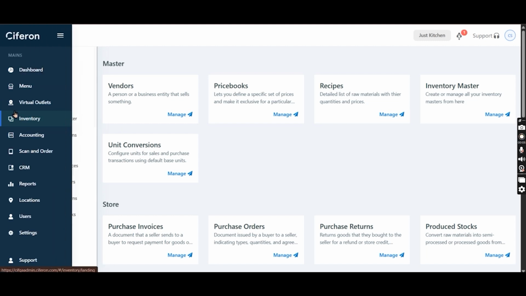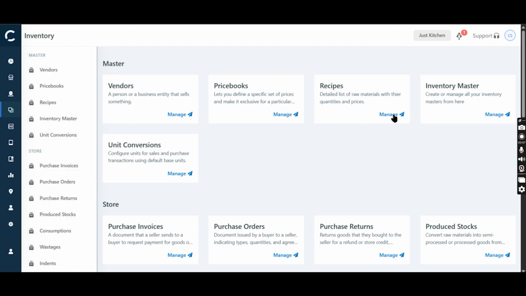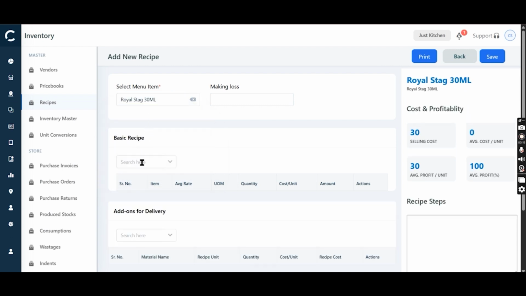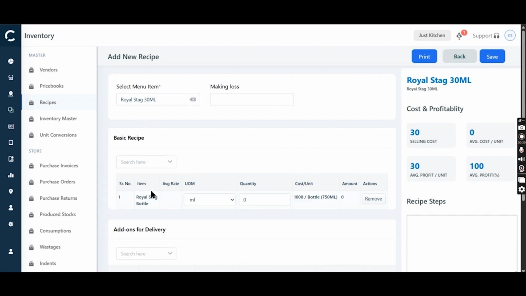Next and last part is creating recipes for automatic deductions of raw materials. To create recipes, click on Inventory, Recipe, click on New, select your selling item in the Select Menu Item drop-down for which you want to create recipe, like Royal Stag 30 milliliters. Then select raw material in the Basic Recipe drop-down, like we selected Royal Stag Bottle. Now put the quantity which will be used in Royal Stag 30 milliliters.